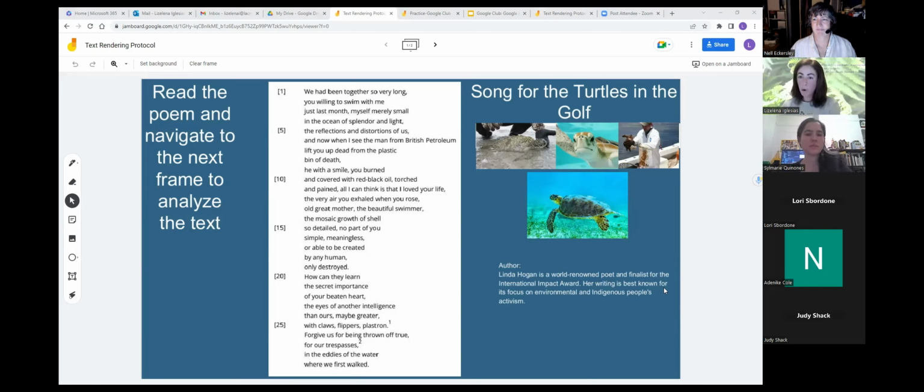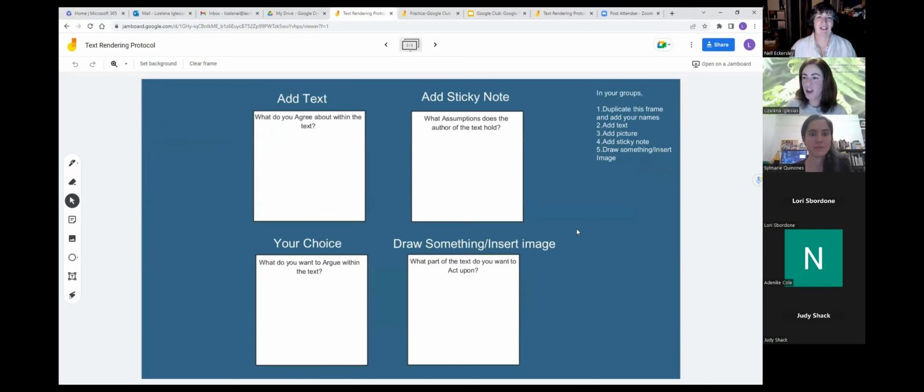Frame number 1 has the poem for you, and I want you to do activities while analyzing it. If you navigate to the next frame, we're using a text rendering protocol called the 4 A's, because everything starts with an A. So you add: what do you agree about within the text? What assumptions does the author of the text hold? What do you want to argue within the text? And what part of the text do you want to act upon?